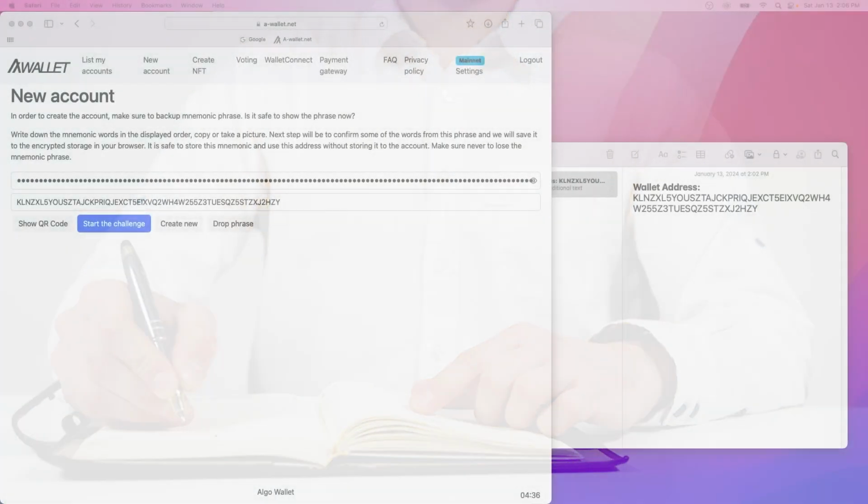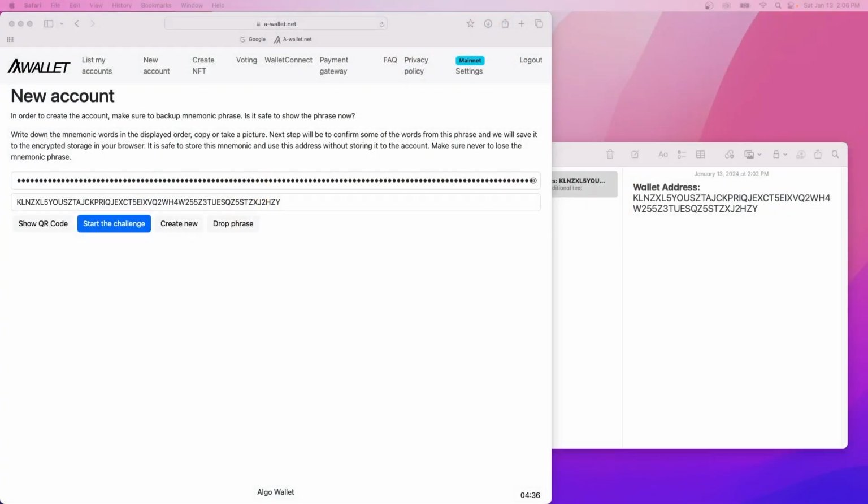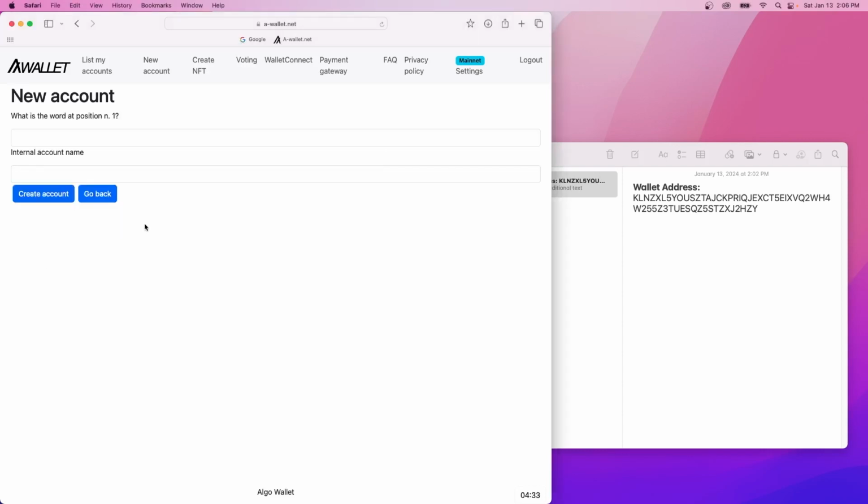Okay, welcome back. Double and triple check that what you have written down is correct and start the challenge. Once I answer the question and put in my wallet name, I'm going to click Create Account, and at this point my wallet will now be saved in a wallet.